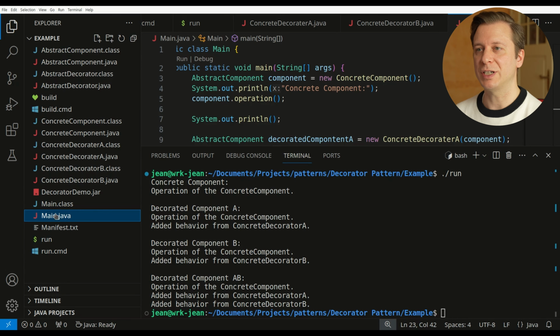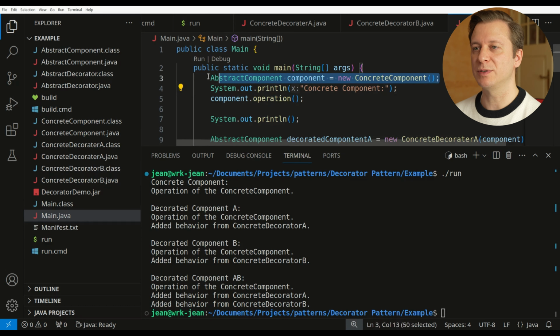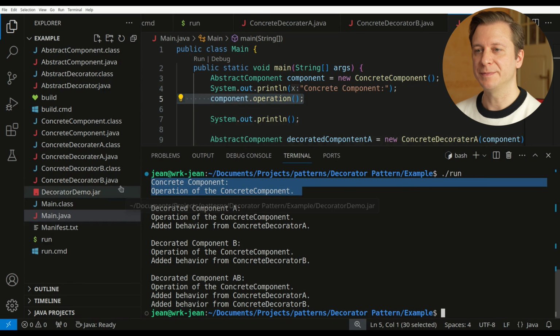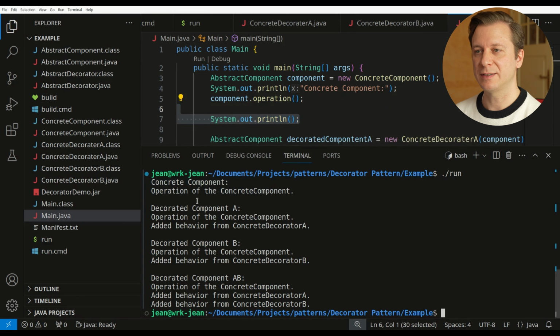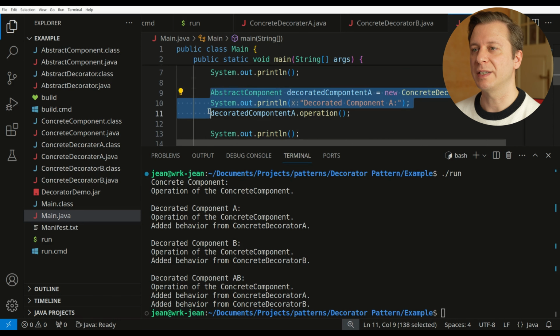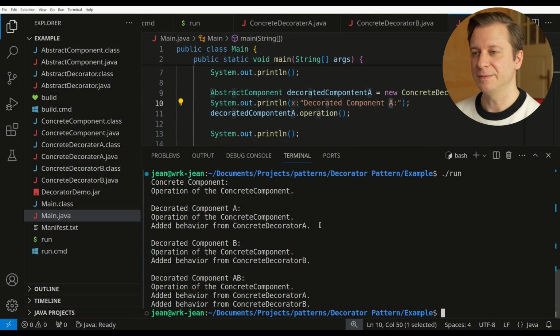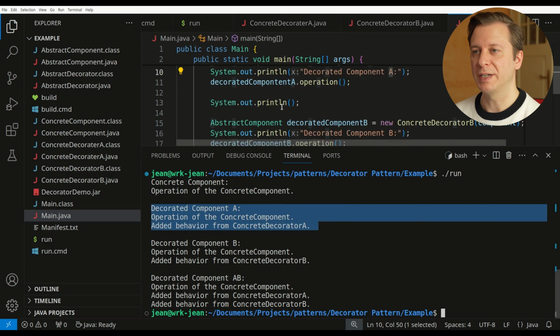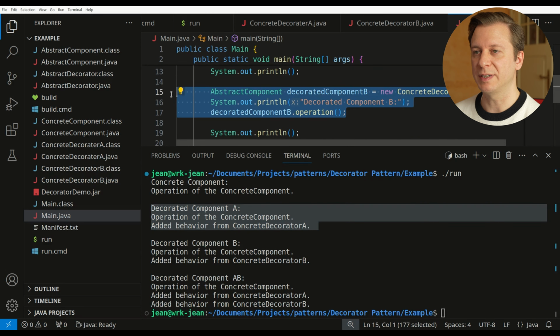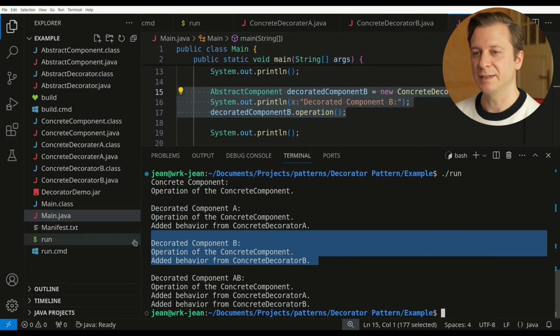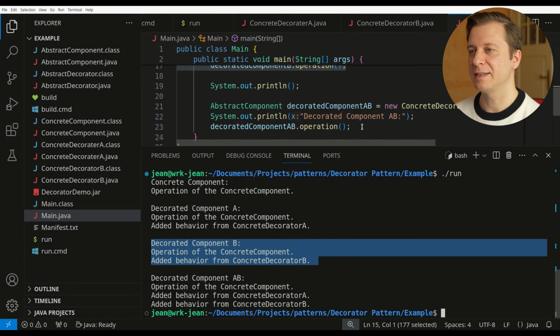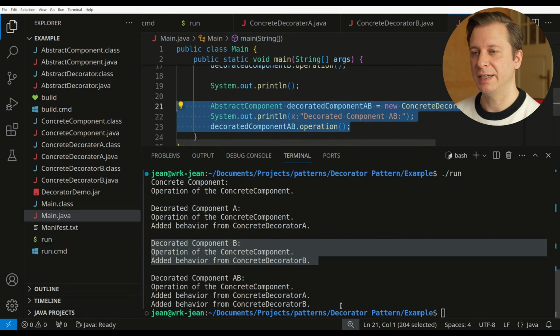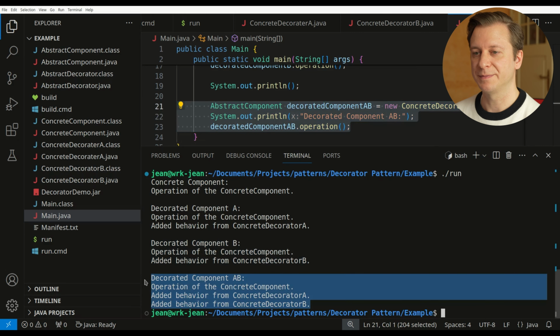Let's put the main.java into context. The first thing that we do is to create the normal component, create an output text and run the operation, which is what we did here. Then we have a new empty line, which is this one. The next thing that we do is to decorate and output the component using the decorator A, which is what we do here. Then we repeat the process using the decorator B, which is here. And then we have our nested example where we use both decorators, A and B, which is here.